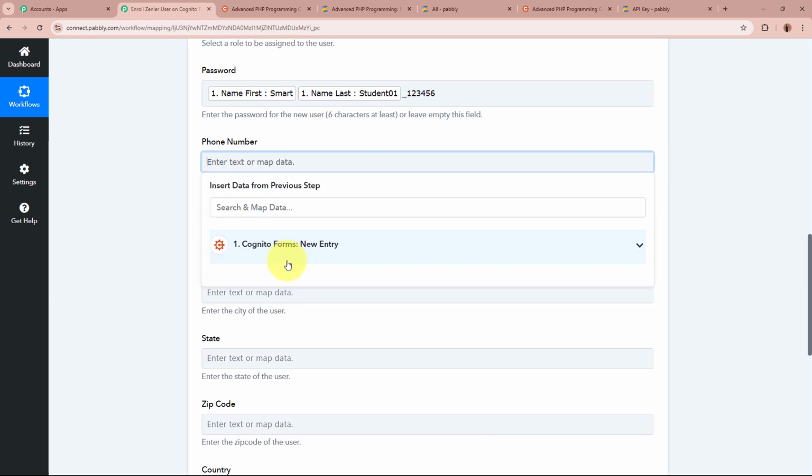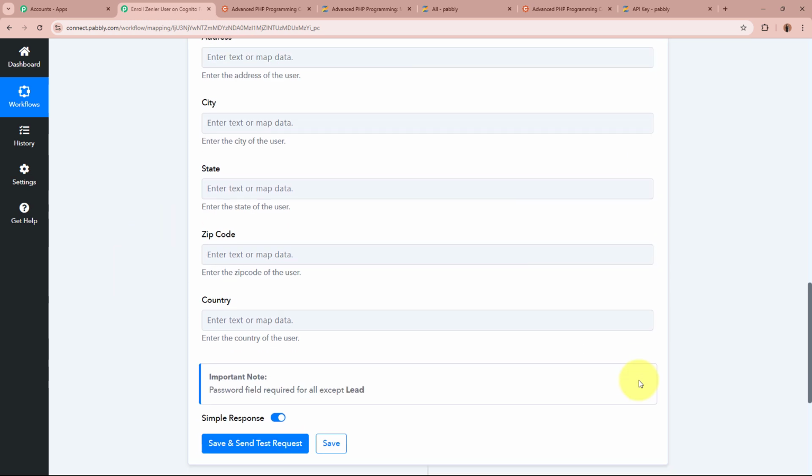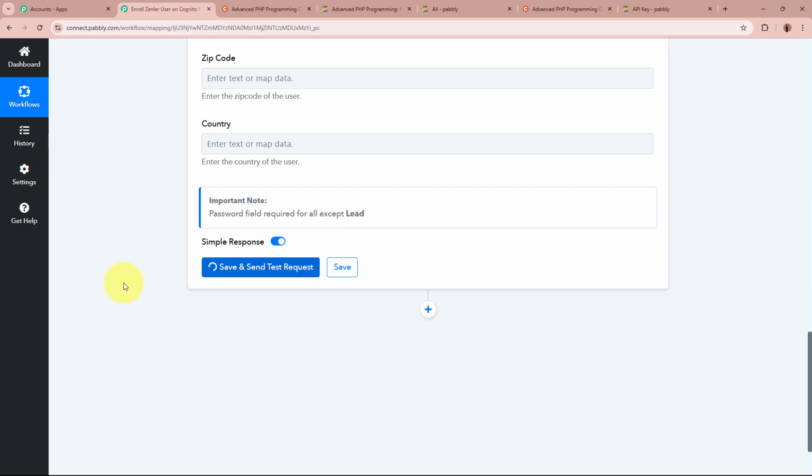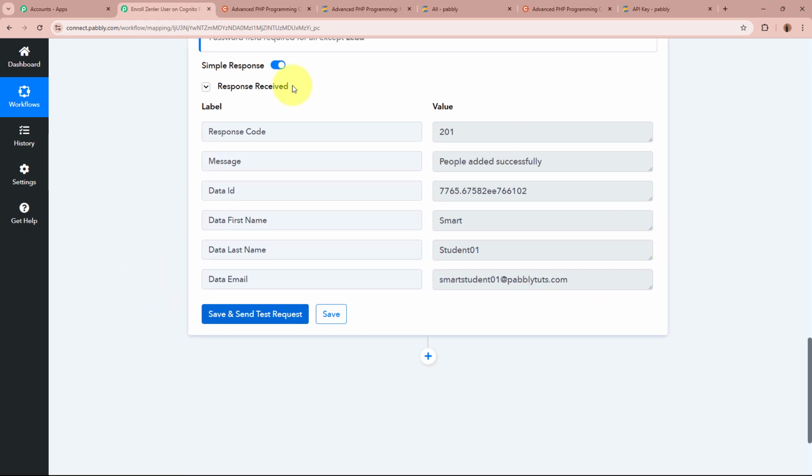Okay. For the phone number, I'm going to map the data of the phone number of my student right here. It is asking for all these details which I do not require. So I'm going to skip that part. And then simply I'm going to click on the save and send test request button. As I've done that, you can see right over here, we have received a response, which is a positive response.